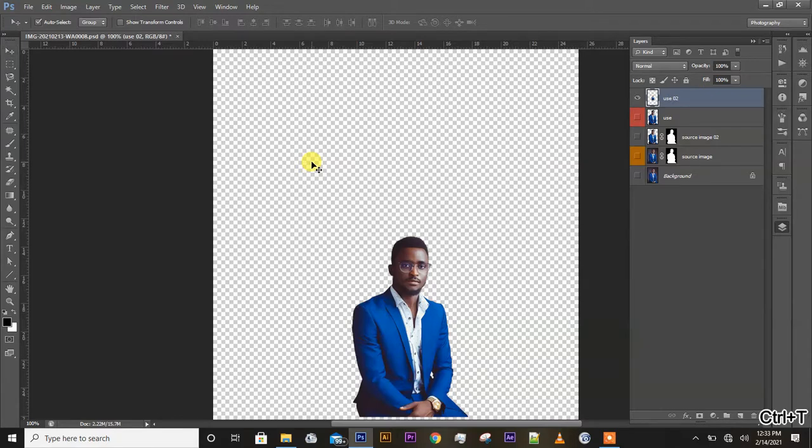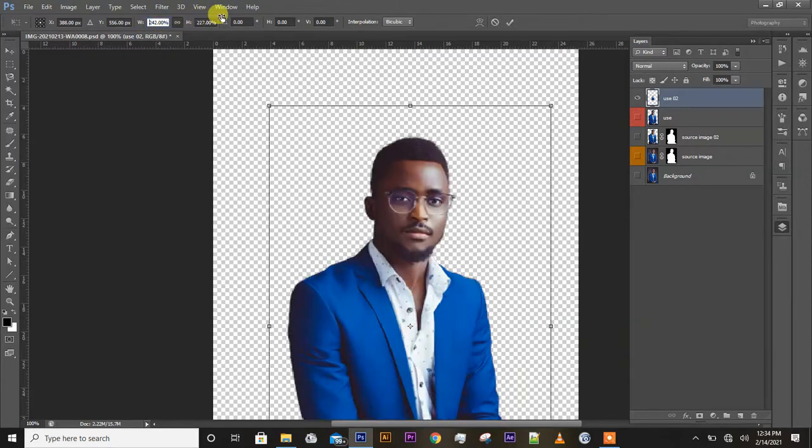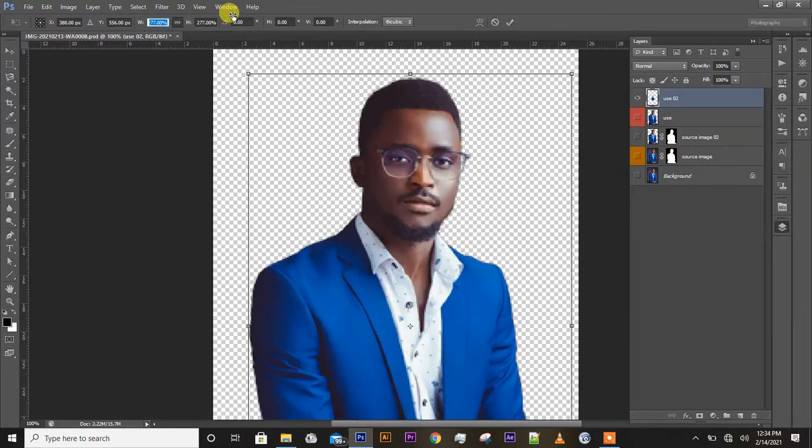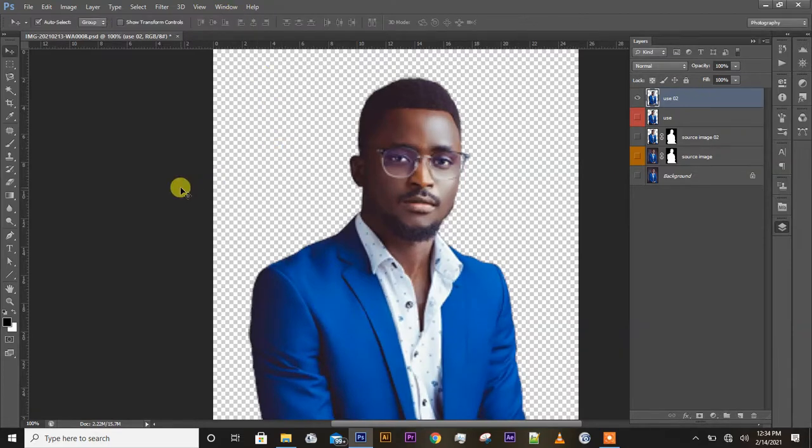Okay, and I'm going to try to expand it up to our view. Great. So what do you observe? You can see that this image is blurry right now. It's a raster file and it's blurry.